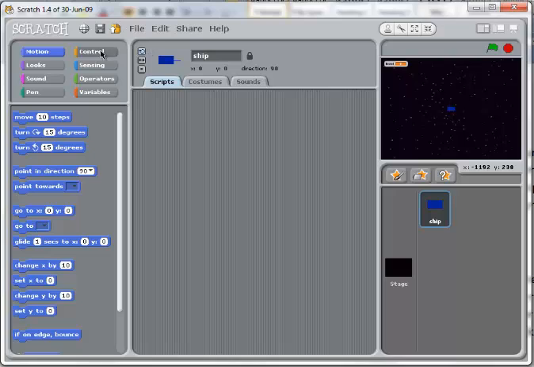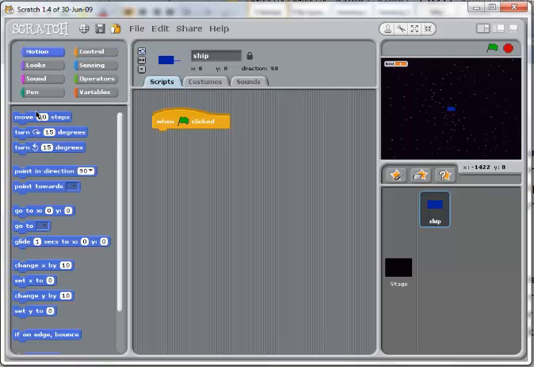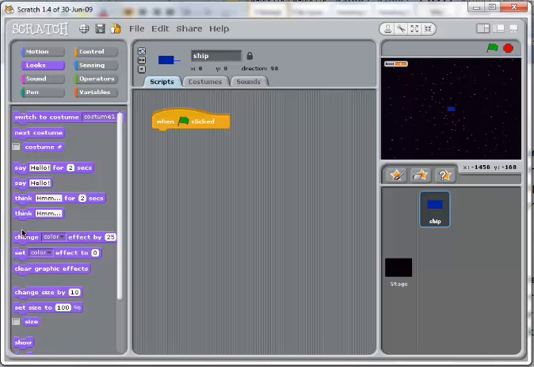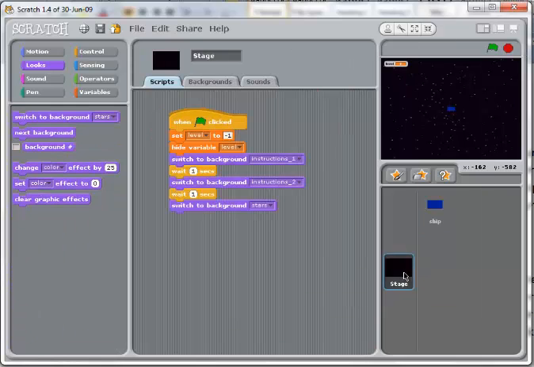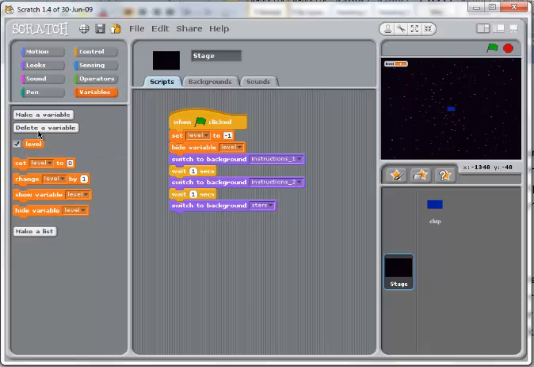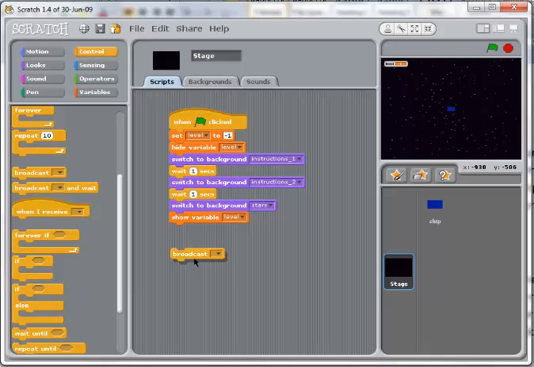So to do that, I'm going to go to the control, and I'm going to say when the green flag is clicked, I want the ship to be hidden. So I'm going to the looks area, and I'll change it to hide. But we want the ship to be visible when we start the game. So I'm going to this stage again, and after displaying the stars, I want to show the level variable, and I'm going to also broadcast a message saying start game.